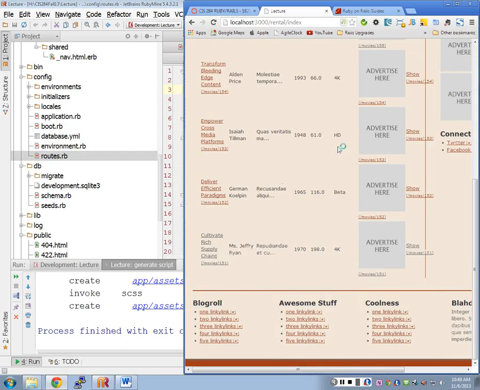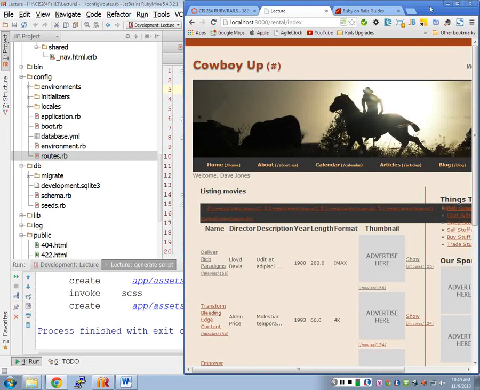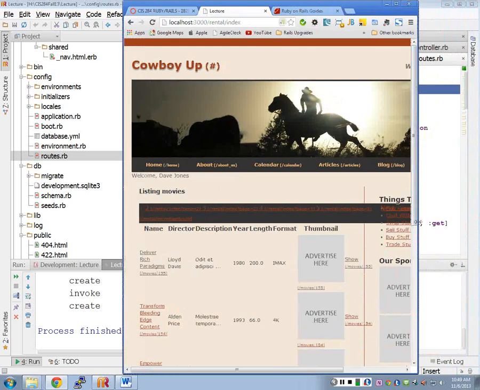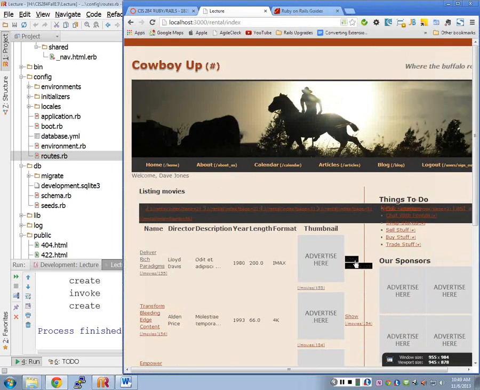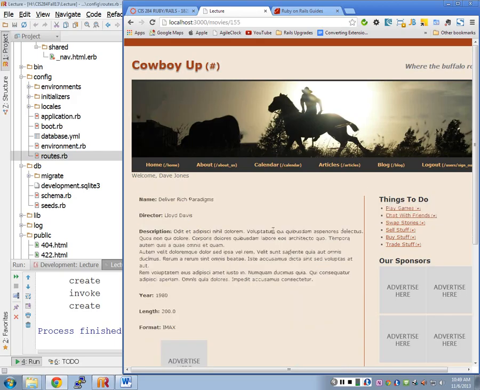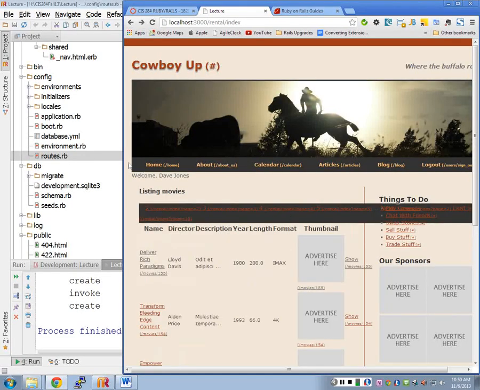All right, so right now it's going to my movie path, but we're going to fix that. That's going to go to the show page. But we might want to have our rental show page different, so we're going to modify that.